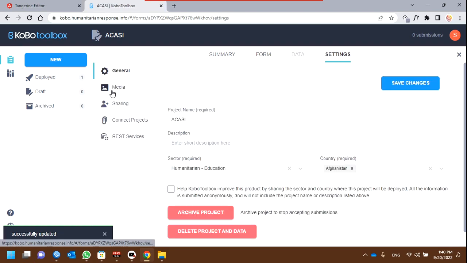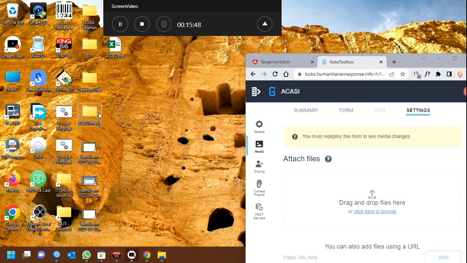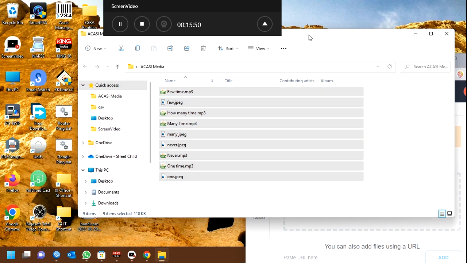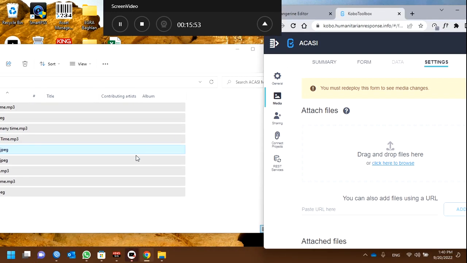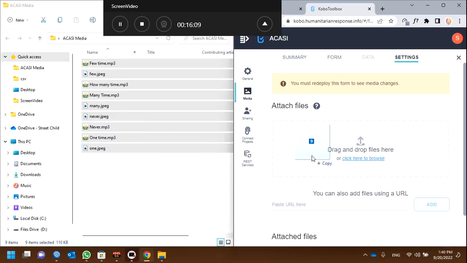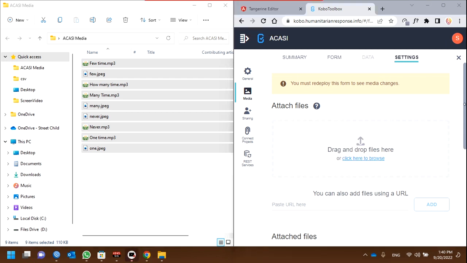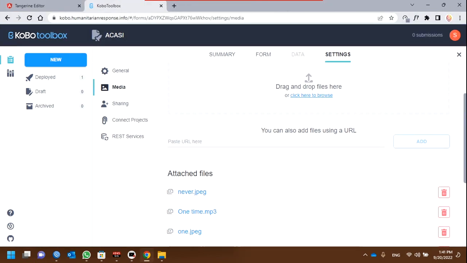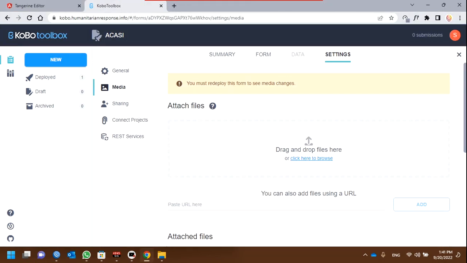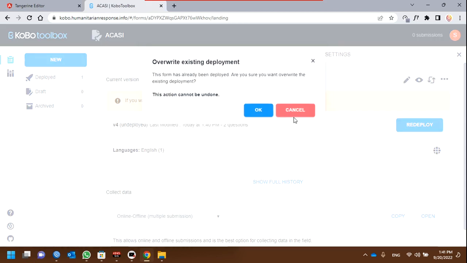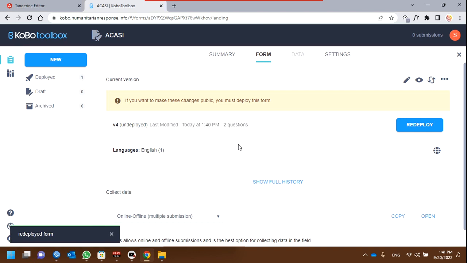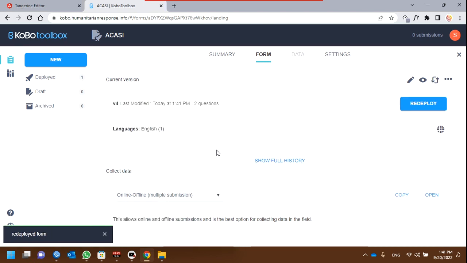We can go to the settings, select media, and here we have to upload all those media files whose names are written in the Excel version of the form. Now you can see all the media are uploaded. So once again we will redeploy this form, and now we will configure this form on our Android device and we'll see the result.